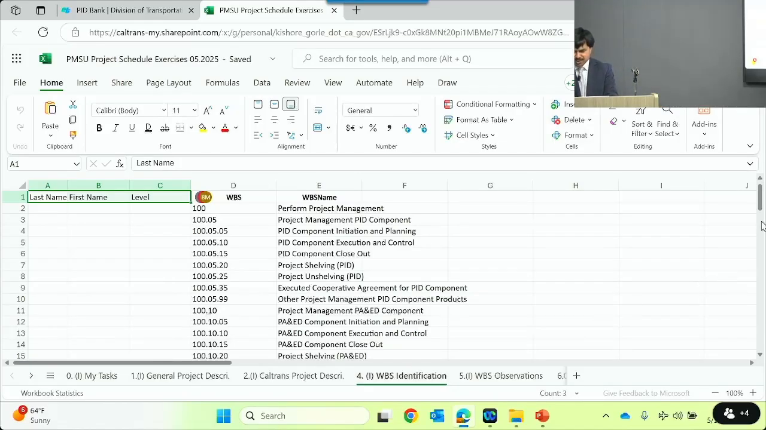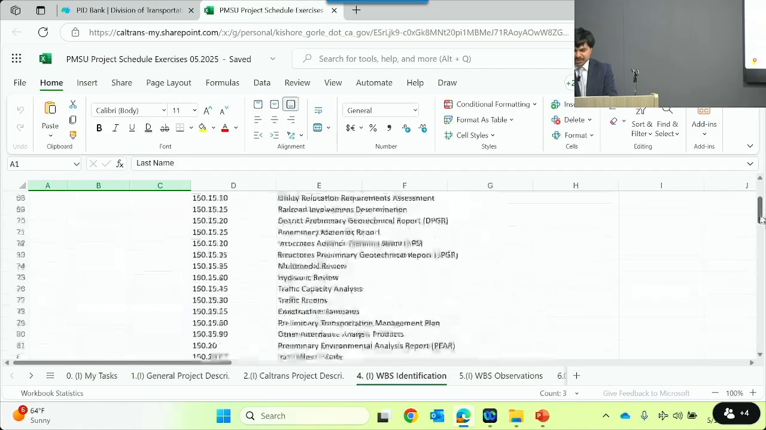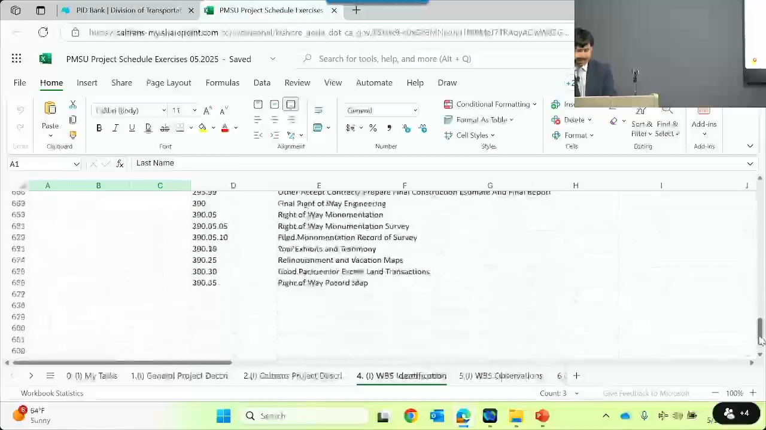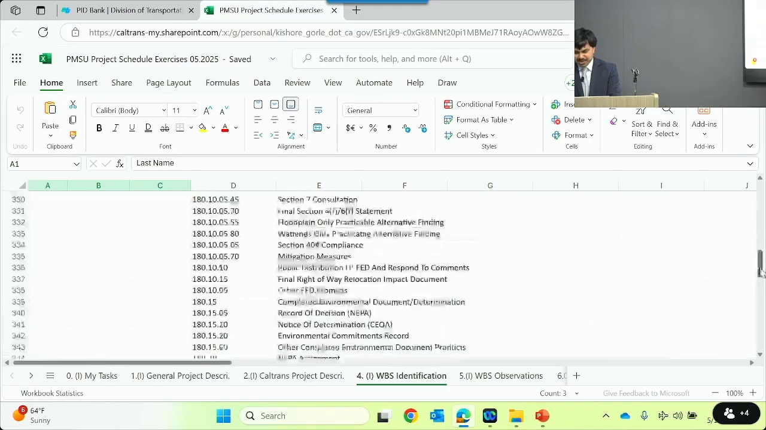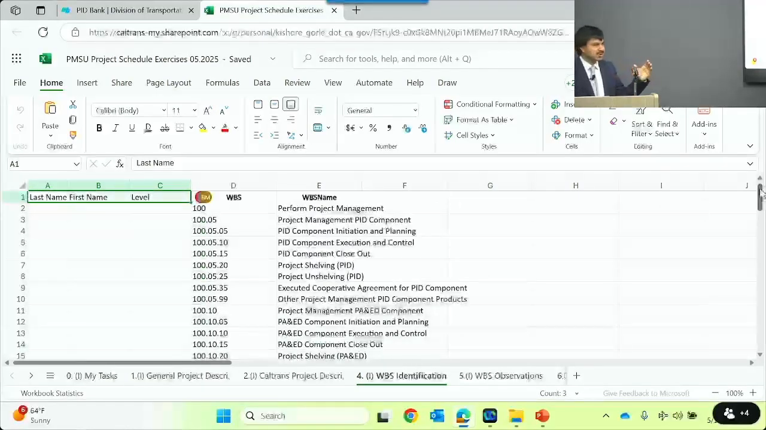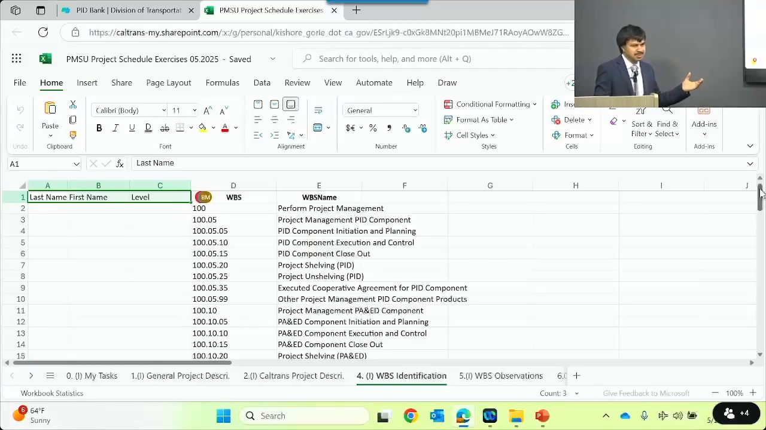So as we said, for each project, the entire work breakdown structure has almost, a project is broken down into 676 different tasks at level 8. But at level 5, we saw the project is broken down into 70 different tasks and milestones together.